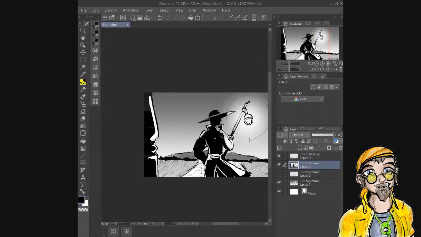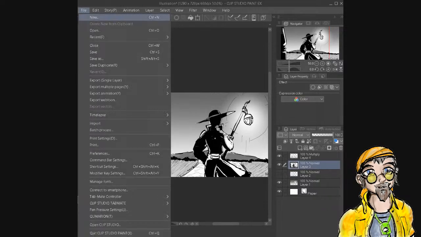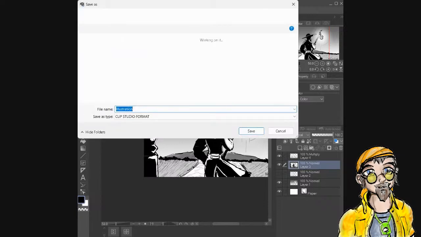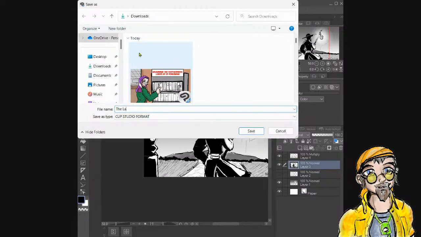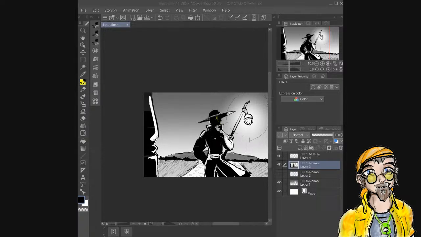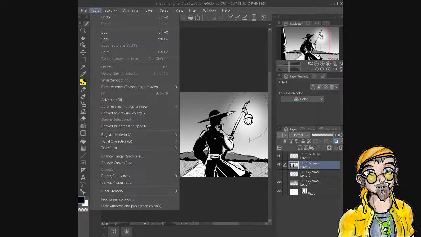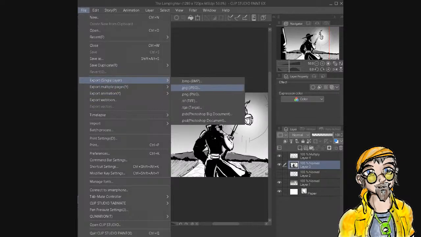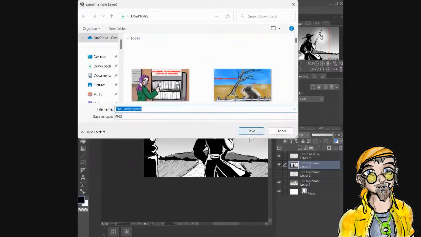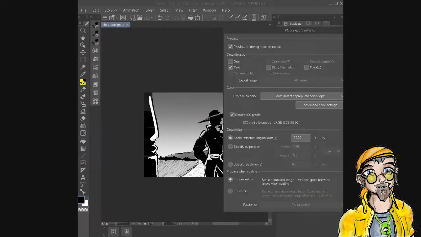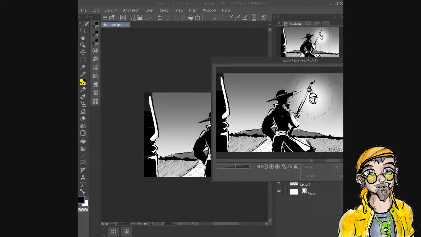That is very close to the art style I want to use for an upcoming project. Save as the lamp lighter. Things will get a little glitchy for a second. Now we're going to export PNG, the lamp lighter. Okay.